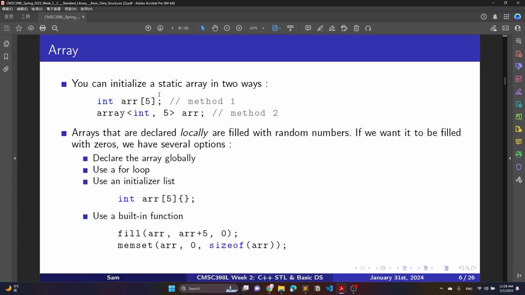Both of these are what we call a static array, which means that you cannot modify the size of the array. When you initialize an array, there's the matter of local variables and global variables. If you declare your array locally, for example in the main function or in some other function, then it would be pre-filled with random numbers.